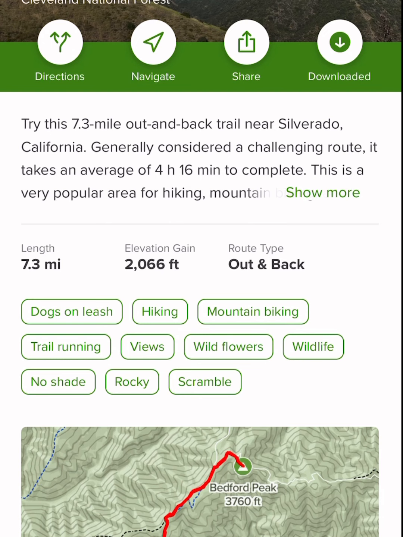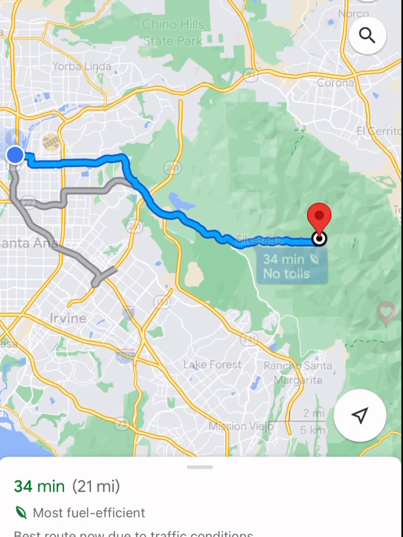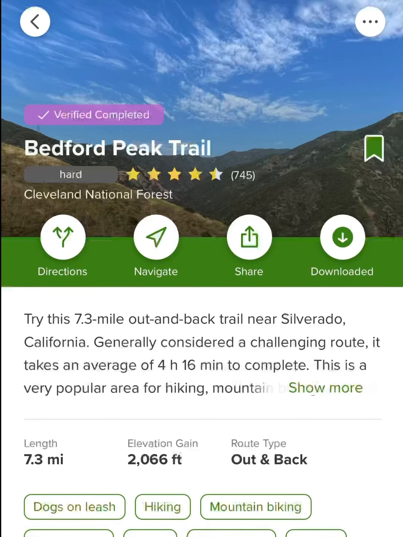When you click on the Directions button, AllTrails will give you an option to use Apple Maps or Google Maps. I click on Google Maps. As you can see, this gives me driving directions to get to the trailhead. It also tells me that it is 21 miles from my home and it will take me about 34 minutes to get there. Back to AllTrails. Before I show you how to use the Navigate button, let me show you how to use the Share button and the Download button first.